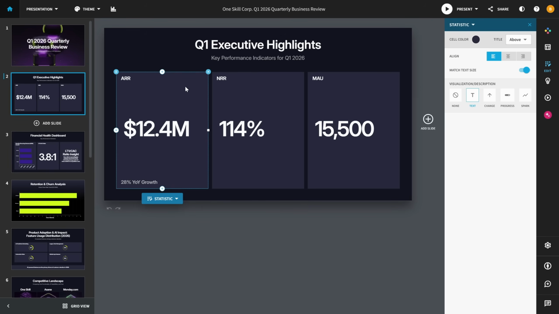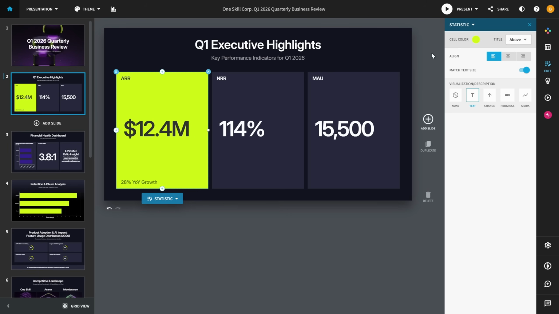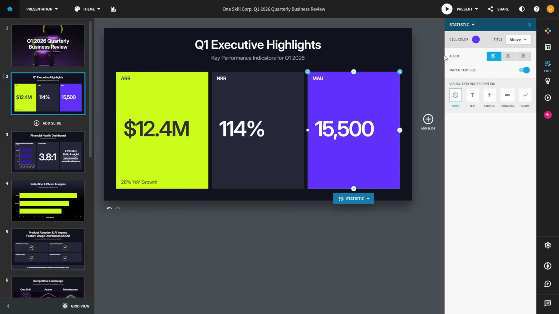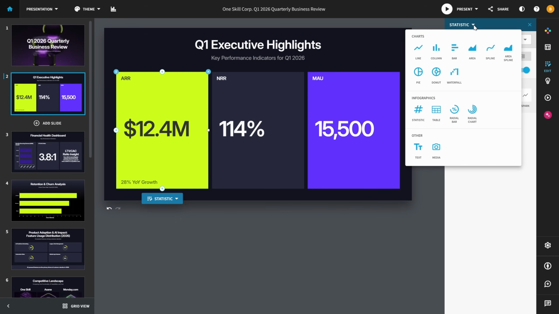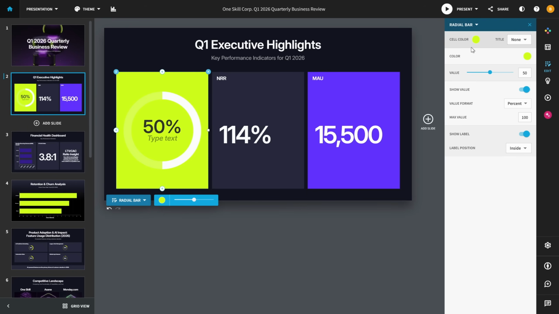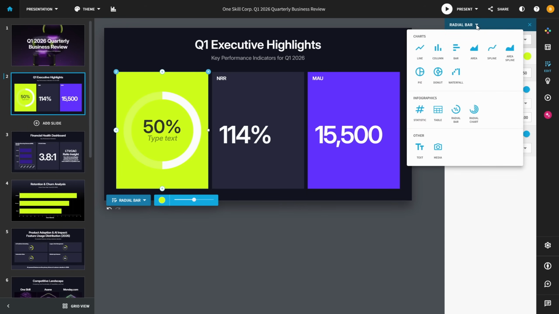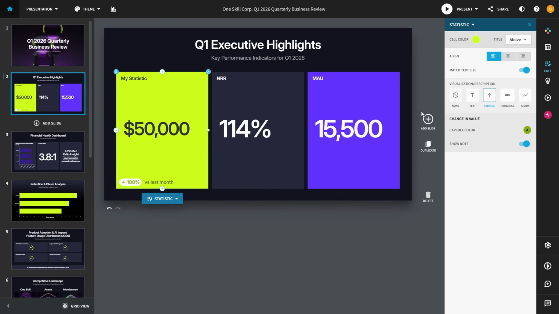And next, if we'd like to make this slide a bit more visually interesting, we can select any of these rectangles and we can quickly apply different accent colors that I've set in my theme. And what's more is that we can change how any of these blocks look. So for example, we can use this radial bar chart for the first block, okay? Or we can just get back to this statistic infographic. It looks nice as it is.